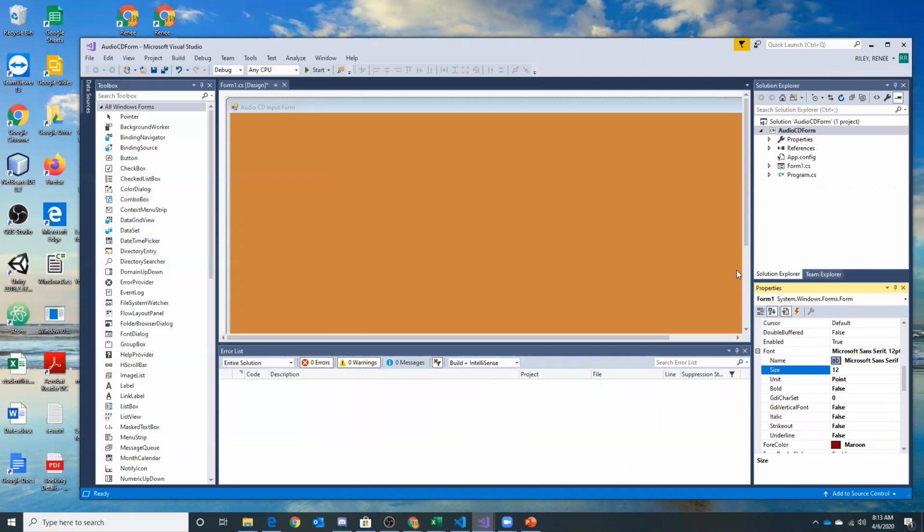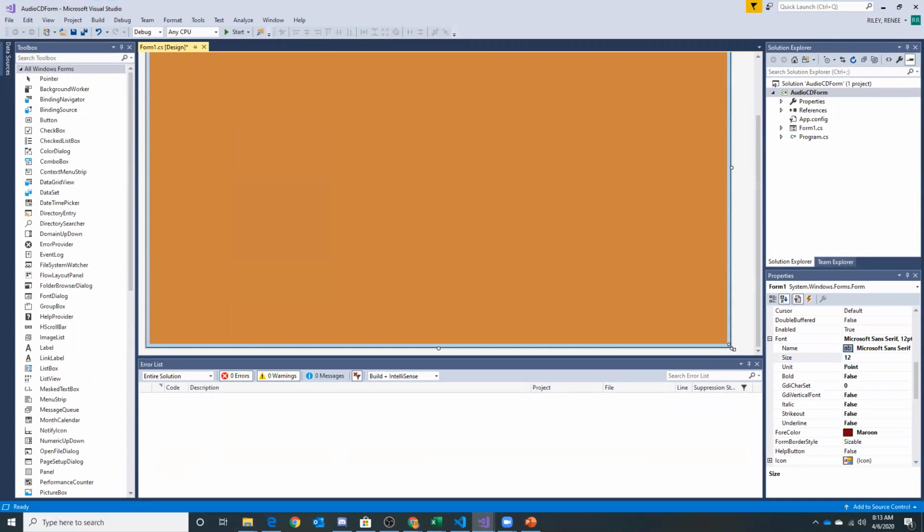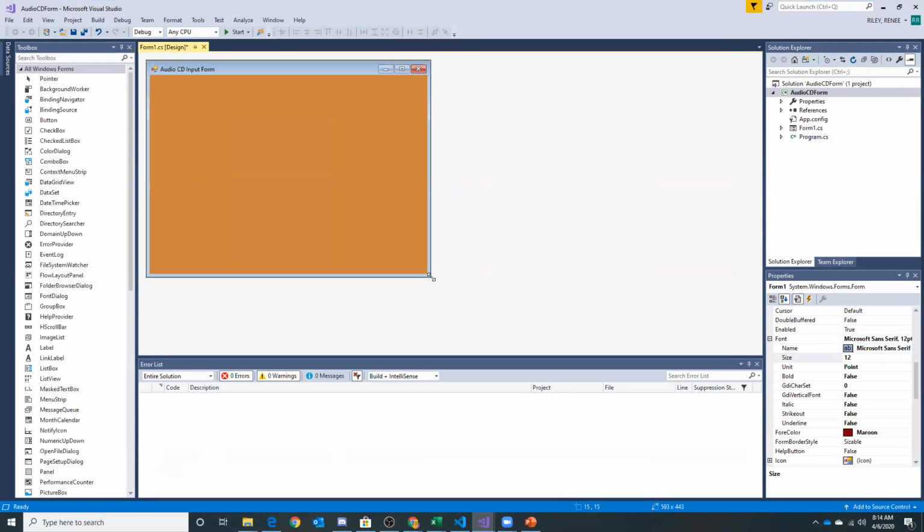Now my form size really grew when I changed the size of that font, so I'm going to make my form a little bit smaller. I don't really need it to be giant like that. So that should be some good settings. I've changed my default settings, and I think I'll be happy with that.